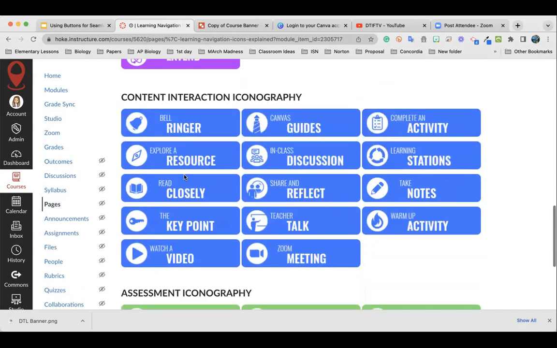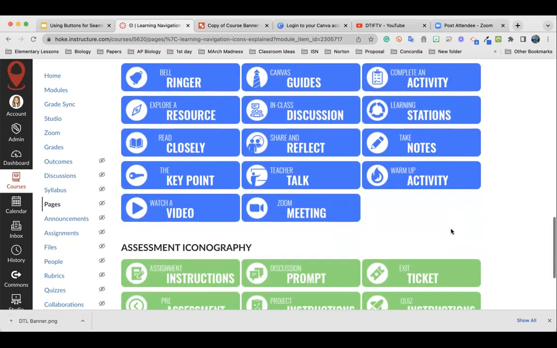Some content interaction. What do you want kids to do? There's a video posted there. What do you want them to do with that? Like watch a video, explore a resource, read this closely. Here's a moment I want you to share and reflect. During this, you should be taking notes. These are things that you can add into your Canvas modules, into your assignments, on your pages so that it prompts kids to know what to do.